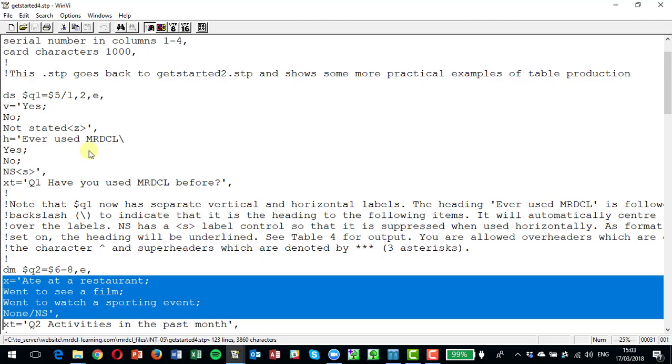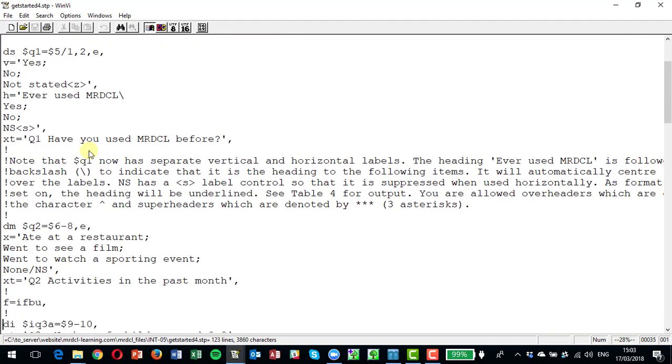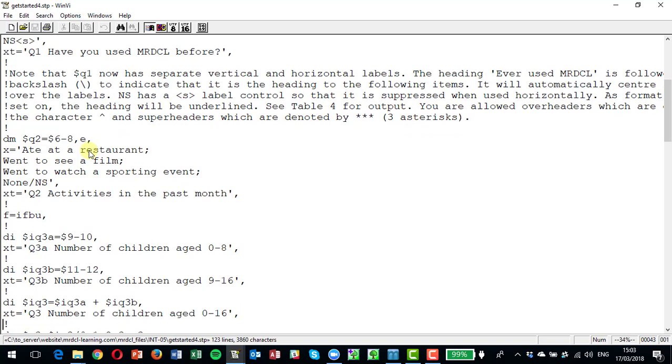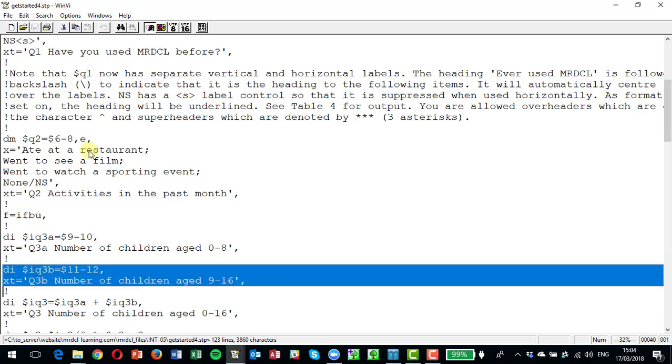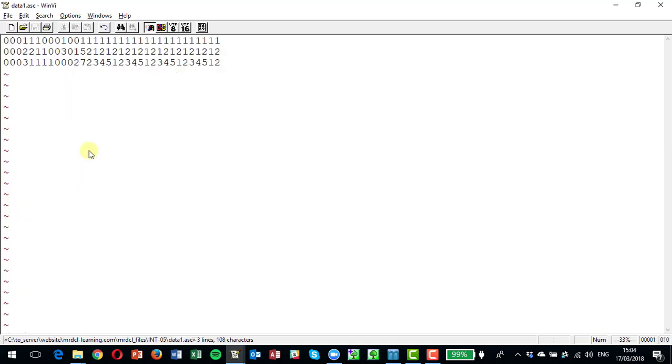Alright, let's move on. Let's go down to question 3 now. Question 3 is slightly different from the way it was before. At question 3 here you can see there's a Q3A which picks up the number of children aged 0 to 8, and the next field is Q3B, which is the number of children aged 9 to 16.